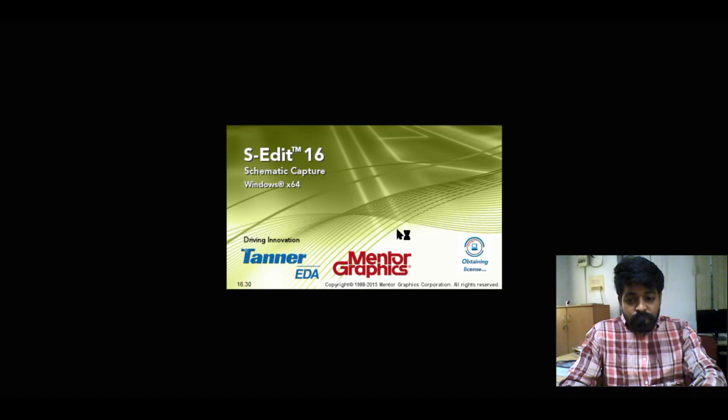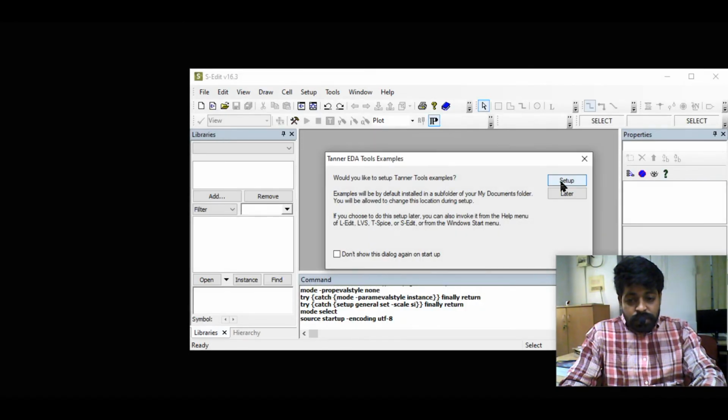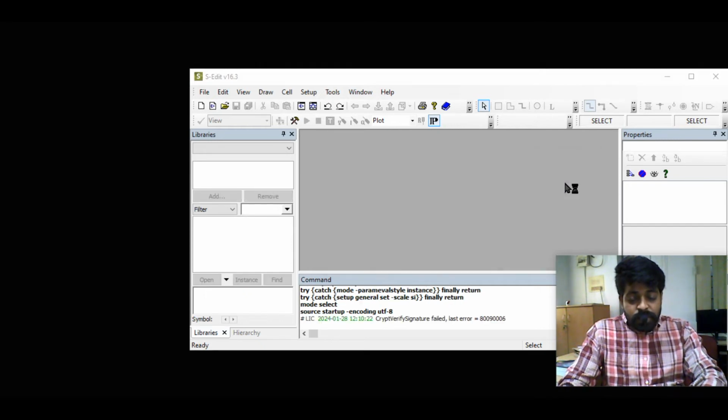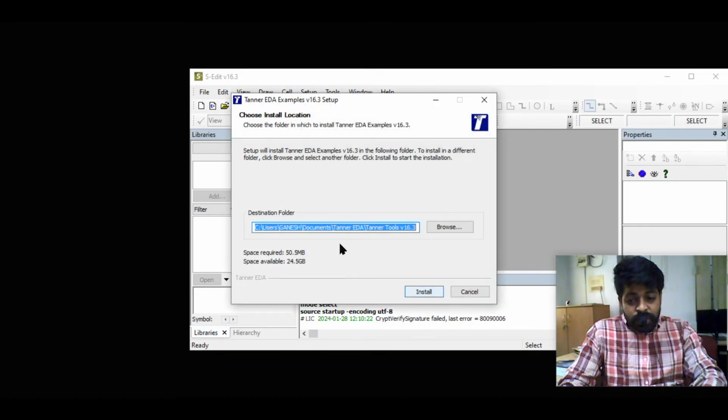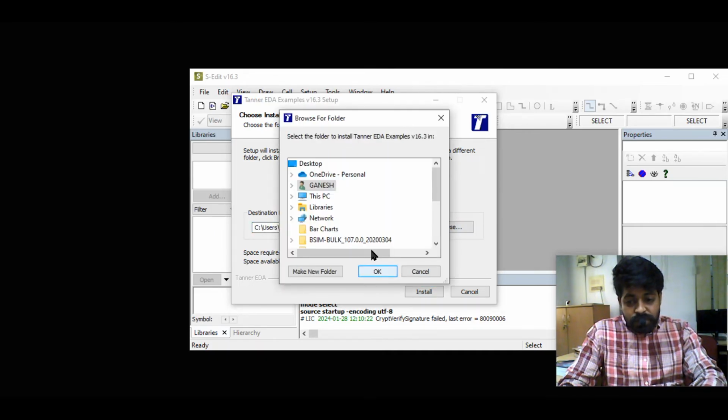After you open the Tanner tools S-Edit, it will ask you about the examples for doing experiments, examples that we have to get for making use of Tanner tools. There is an option like setup, so that all examples will be loaded into the drive where you have given a destination. So what I do is I will give a browse option.